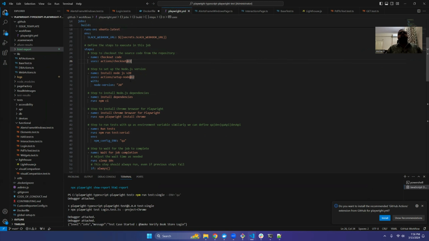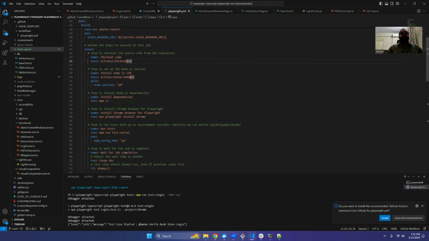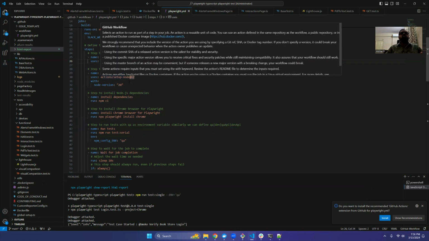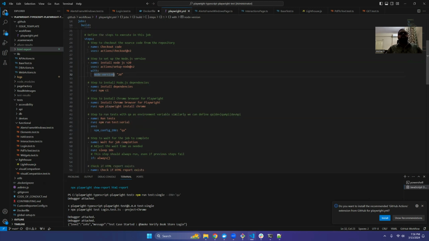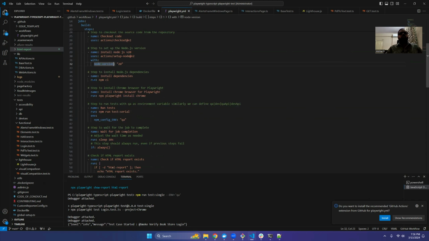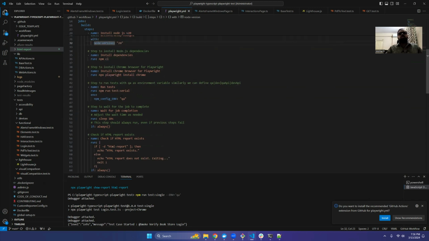So first I have to check out my code. And in Ubuntu, what's the next step? I have to install Node. For that also there is a separate repository whose job is only to install Node. This is the name of the repository and you can give which version you want to install. Once that is installed, I have to run npm, so it will install all the dependencies. Then I have to install my Chrome browser.